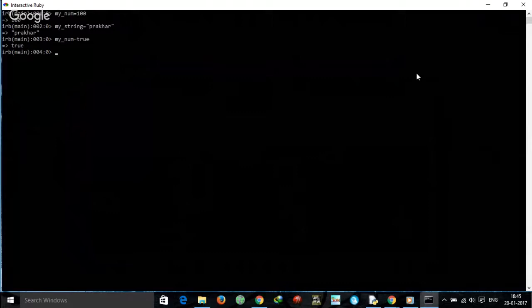Now let's move on to comments. For a single line comment in Ruby, we use the pound sign or the hashtag. For multi-line comments, we can use the following code: equals begin, followed by the multi-line comment, and end with equals end.